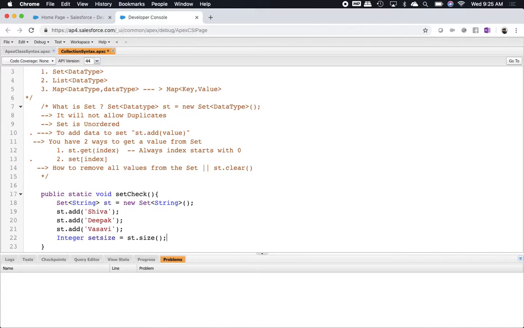How many elements do we have? Elements in the sense, how many values? We have 3, right? Shiva, Deepak, Vasavi. So size will return 3. We'll see whether it is displaying 3 or not.